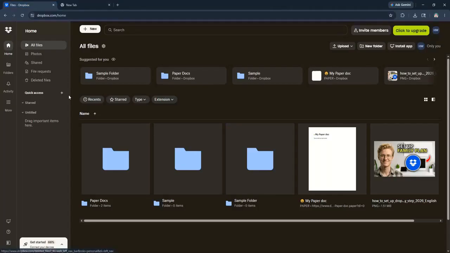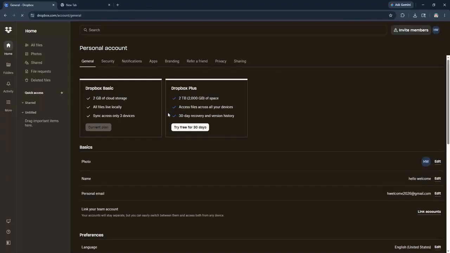First, go to the Dropbox website and log into your account. Once you're in, you'll want to navigate to the account settings by clicking on your profile icon at the top right corner. From the drop-down menu, select Settings. In the Settings menu, click on the Plan tab at the top.